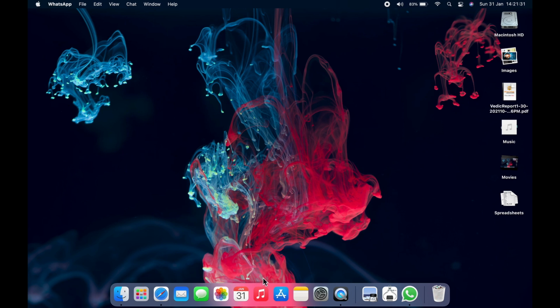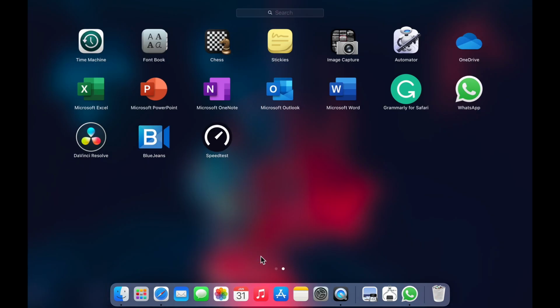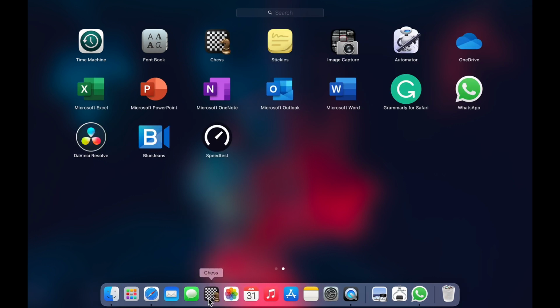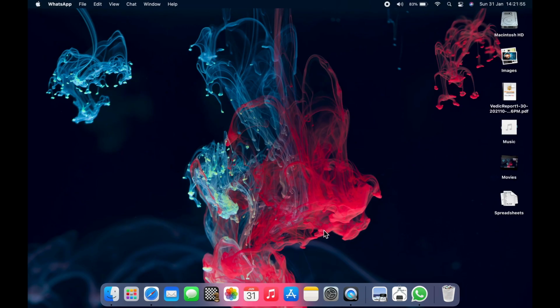Vice versa, if you want to add any application to your dock bar, go to Applications. I want to add chess on my dock, and this is how I'm going to do it. So if there's an application that I use regularly but it's not in the dock, the other way of adding is that I have to hold it and bring it here. Now this application will remain in dock for your convenience.